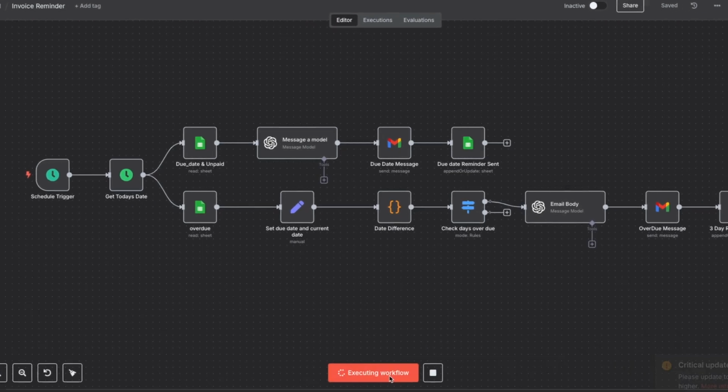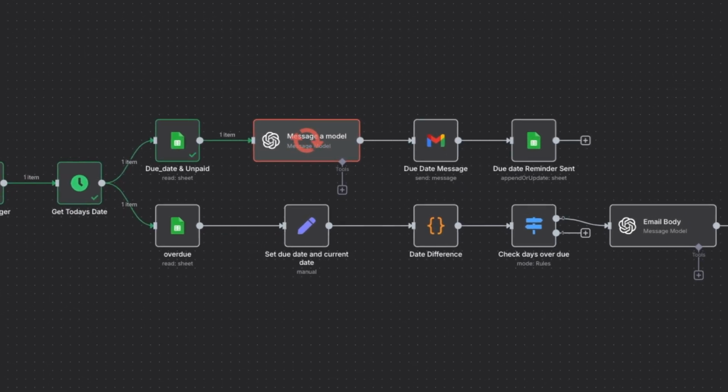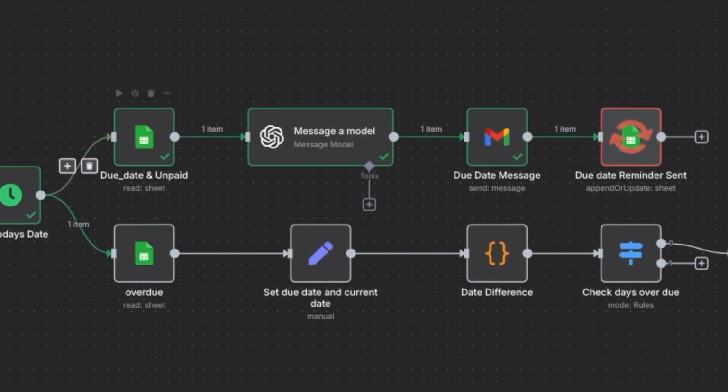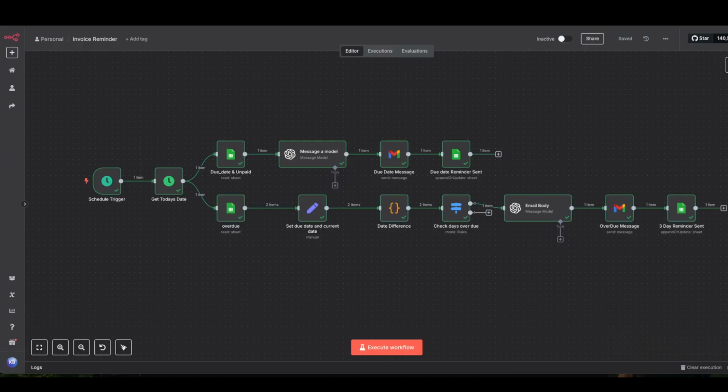In this video, I'm going to walk you through how to build a simple yet powerful AI-powered invoice reminder workflow. This system will help you reach out to your clients professionally without the awkwardness.